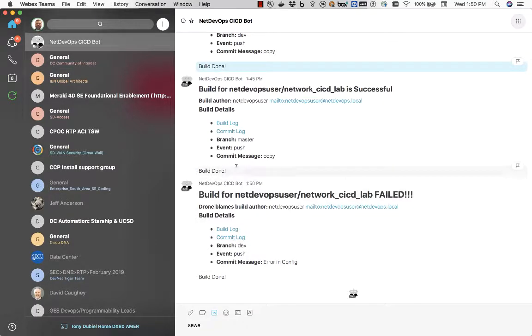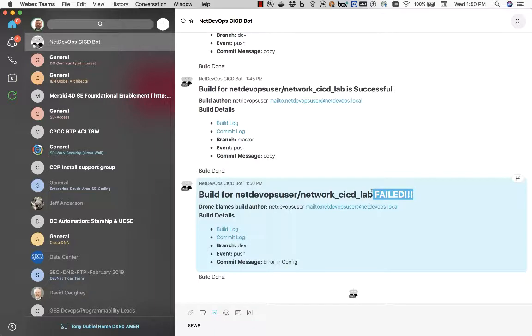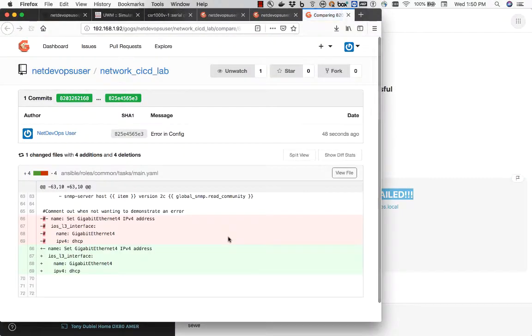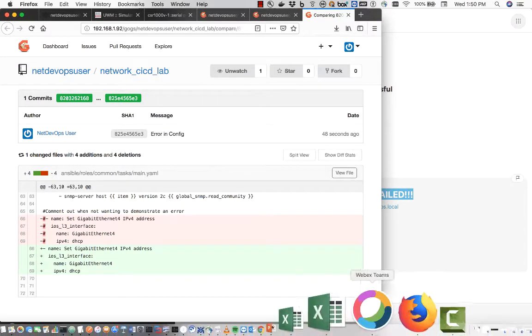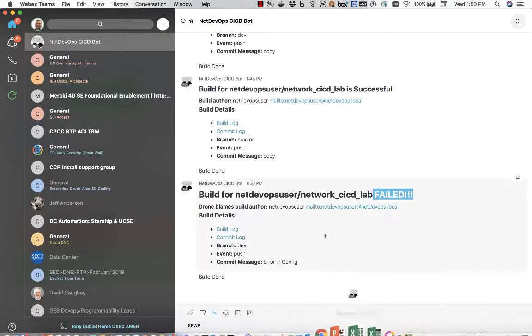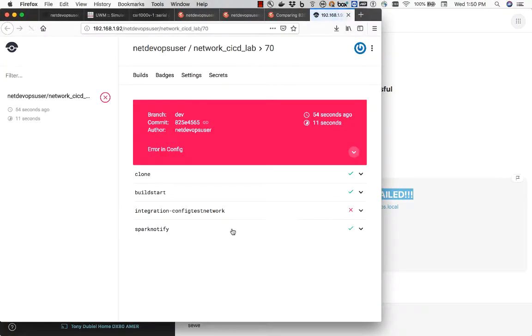So we did receive a failed notification, and we can go ahead and click on commit.log to see if we can glean some information about our change, which was updated in the dev branch. But because it failed, it never was promoted or merged to the master branch. So we could go ahead and resolve this configuration and then we would start a new job to make sure that we've remediated the issues.